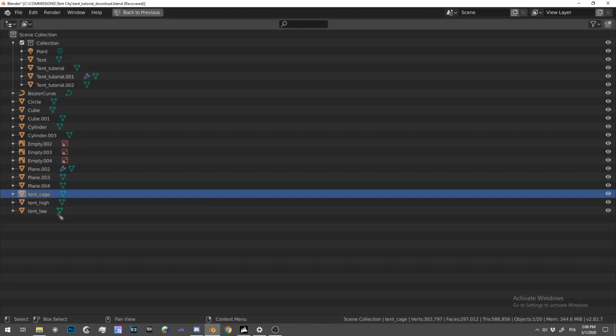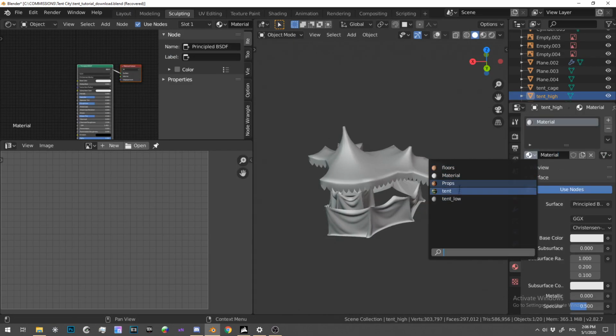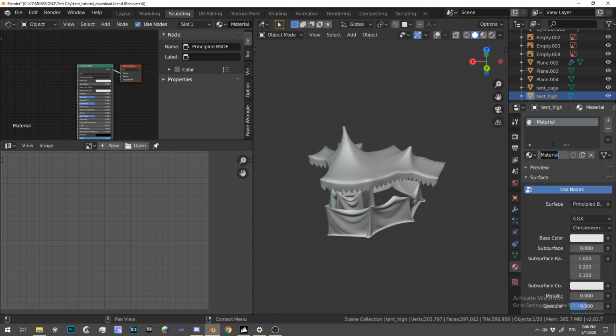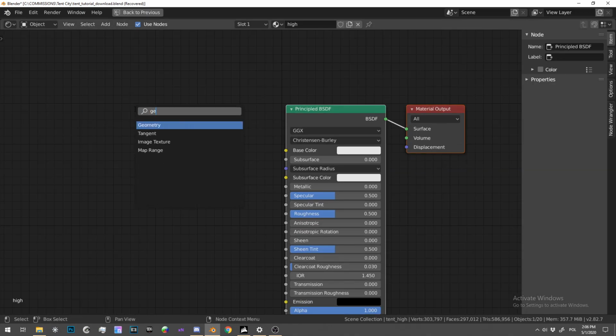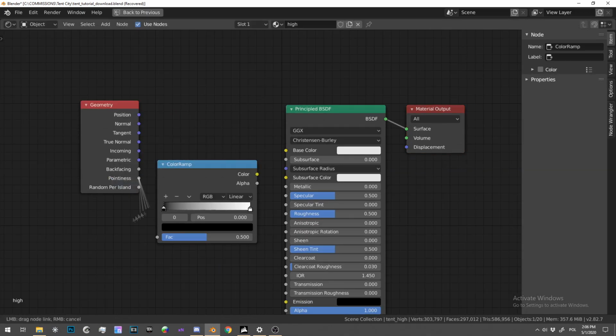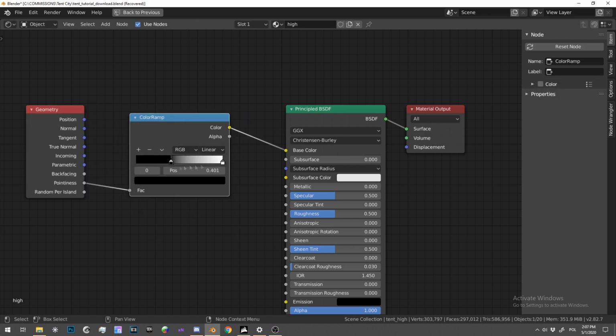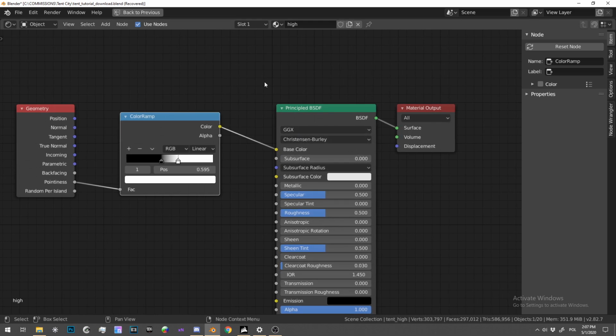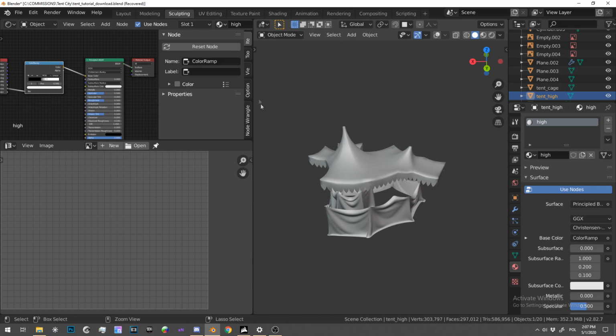Then I select a high poly and create a new material for it. Let's rename it to high, and in the shader editor add a geometry node and the color ramp node. Connect the pointiness of the geometry node to a color ramp and color ramp to a base color in the principled BSDF. Set the color ramp to values 0.4 and 0.6.